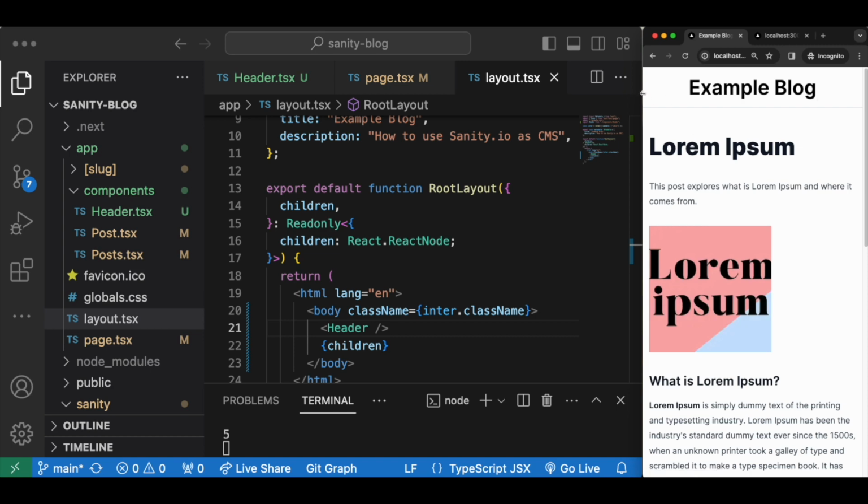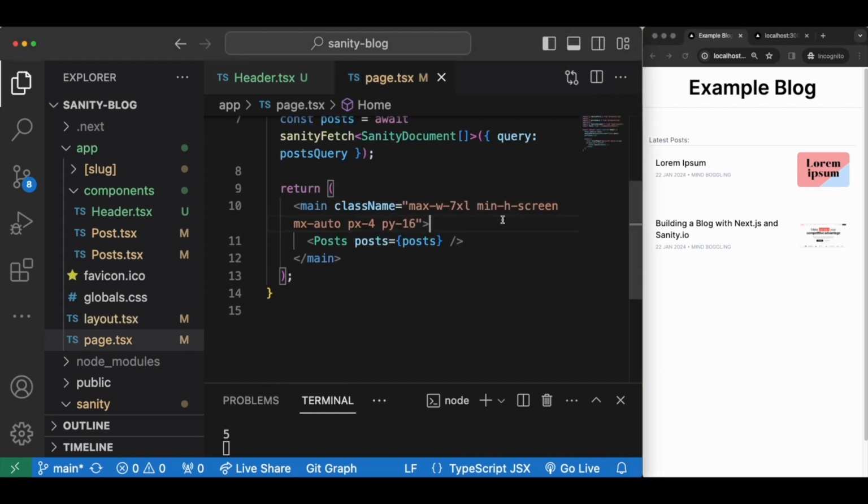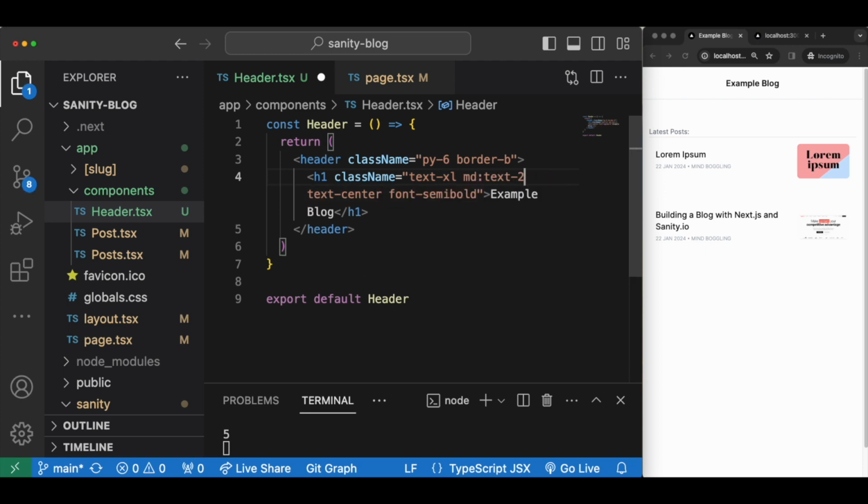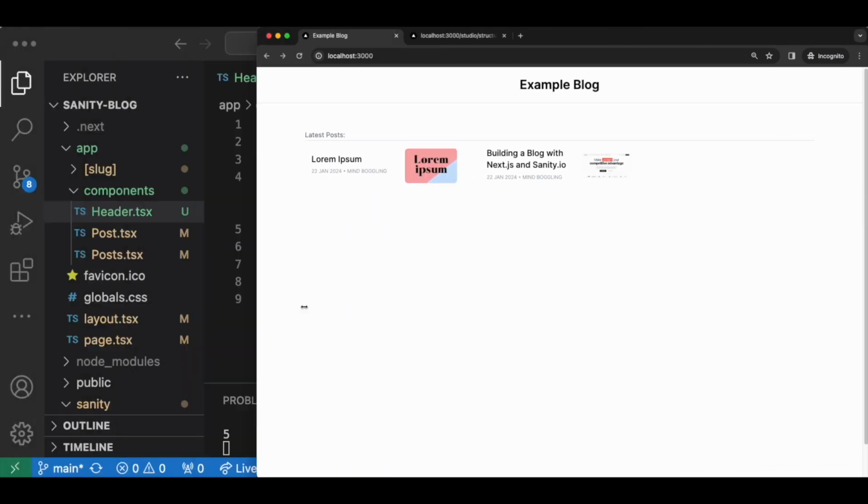The font size looks a bit intense now. Let's knock it down a notch. I think that looks better.